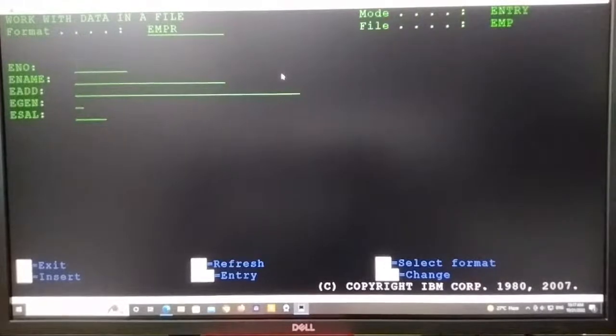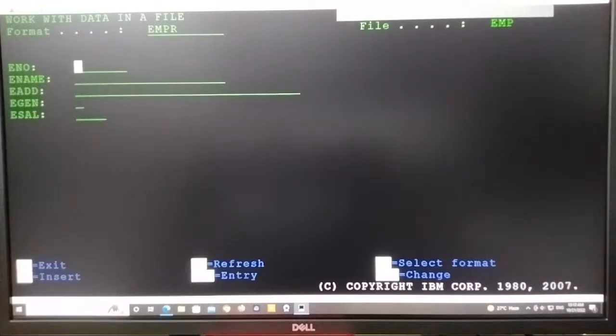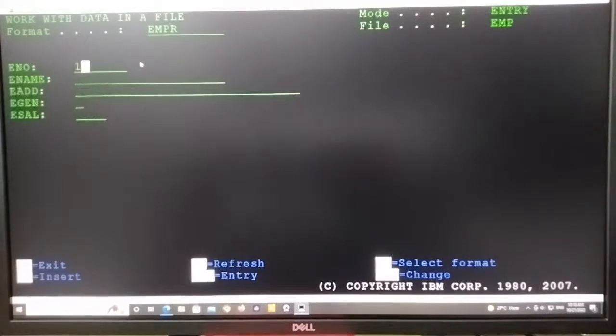Since there is no data in this physical file, the default mode will be entry mode. Now try to enter some records here. 10, Ravi, Hyderabad, gender male, and I will try to give the salary value as 100. Let's see what will happen. My condition value which I have given is that the range should be 300 to 600. And if I press the enter key, this field is highlighted with a green color.